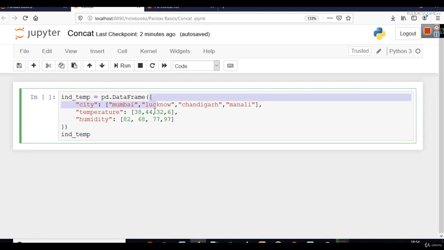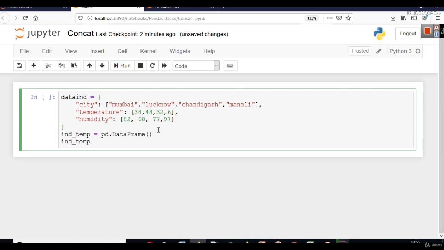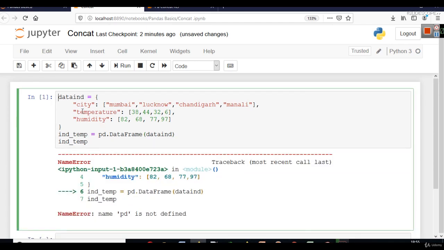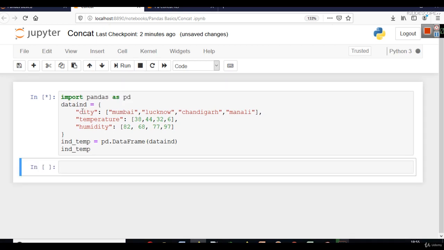So I am writing the data here directly instead of creating an extra variable for the data. I am putting the data directly in the DataFrame method. This can also be done, or if you don't want to do this, you can write data_ind is equal to this dictionary, and then you can write data_ind and create the data frame. Before that, we have to import pandas as pd. Now you will see that ind_temp will be created.